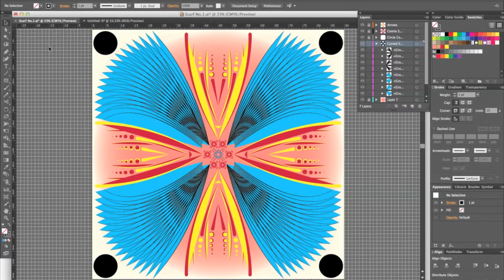Hey guys, Elijah Williams here, and in this video I'm going to show you how to use the pen tool, rotate and duplicate tool to create a wing effect. Now in this video we're going to use the design on scarf number 1, and I'm going to show you how I created this wonderful wing effect in each corner.